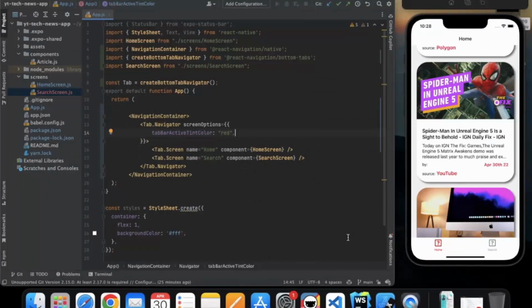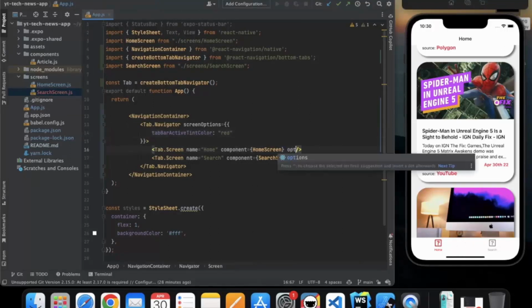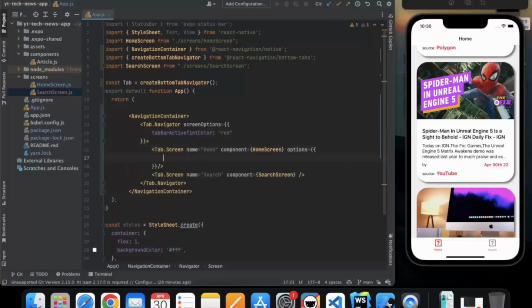Okay, so let me just apply the tab bar icon to individual component. We can also add icons over here. So let's just do that. For that, we need to type the options. Here we can specify the tab bar icon. We can also specify the name. But right now, let's specify tab bar icon.